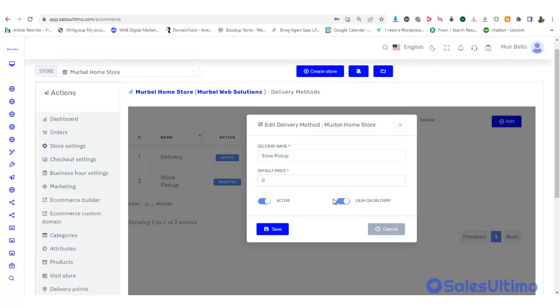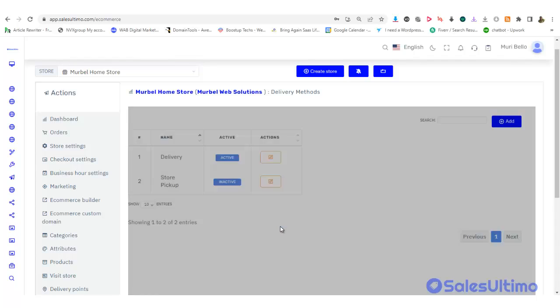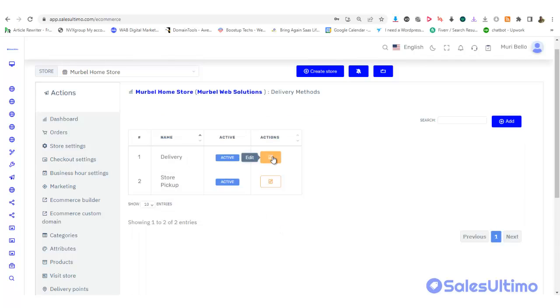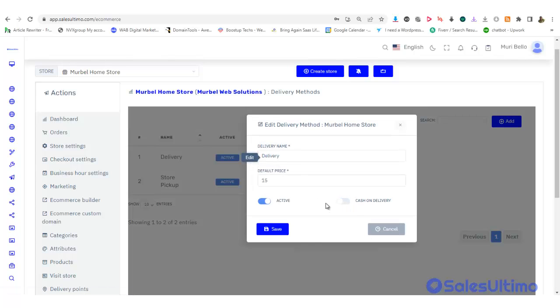Make it active. Do you want to make it available for cash on delivery? You can say yes. Now, delivery, let's choose this. Don't forget, you are not choosing cash on delivery here if you don't want to. But I advise you, make a delivery point here that is not attached to cash on delivery so that it can be available. If you are charging for delivery, you put your delivery charge here. Maybe you have a flat delivery rate, you put it here.